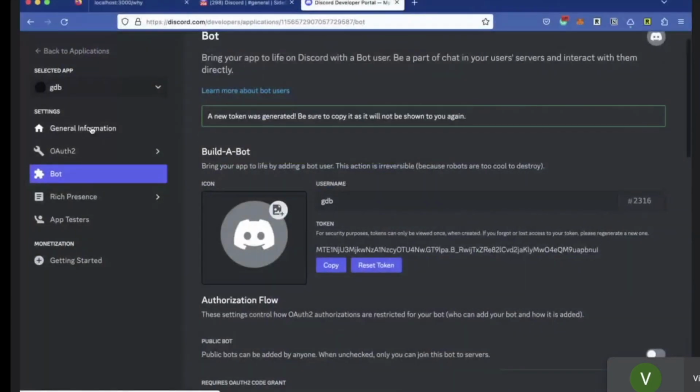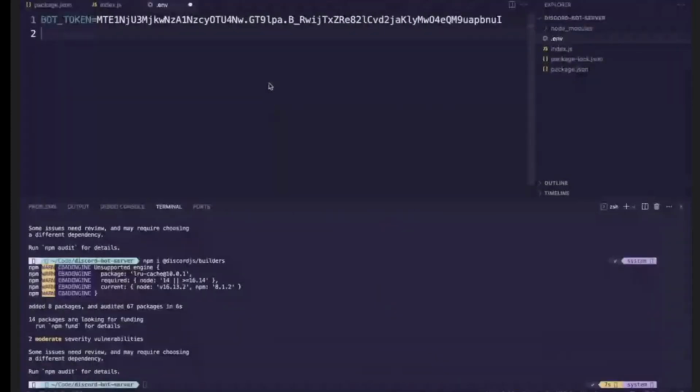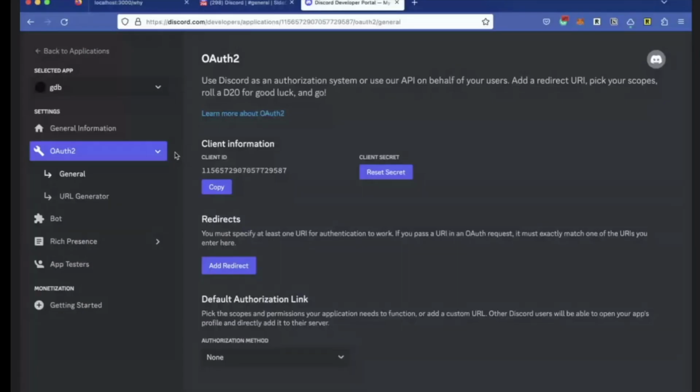Then I need a few more things. Here I will get the client ID, so I will name it Discord client ID. And then you need one more thing. Again, how do I know I need these things? Because I have gone through the documentation, I have learned from there.